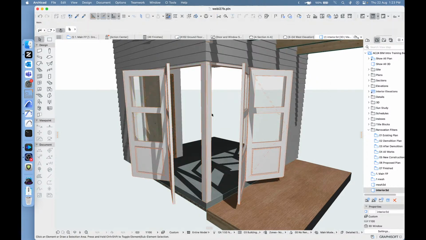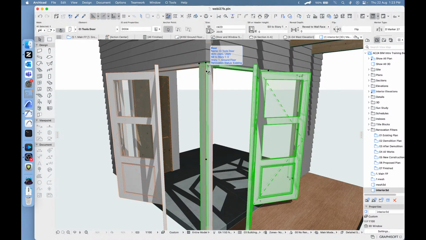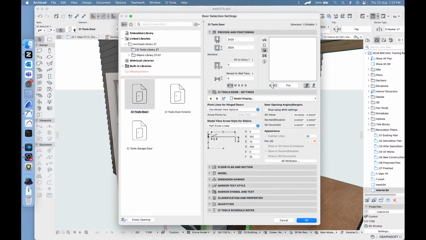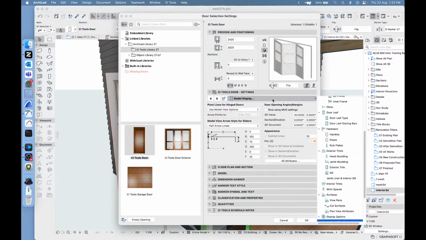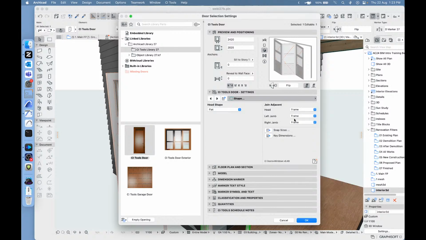Okay, now we have a better view of our corner mess here. So we've got two bits of frame that are sitting on top of each other. So that's what we want to get rid of. The way that we do that is using the join adjacency setting, which is under shape in the settings. So if I go into shape here, you'll see join adjacent settings here. And we want to set the side that is at the end to not have a frame on it.